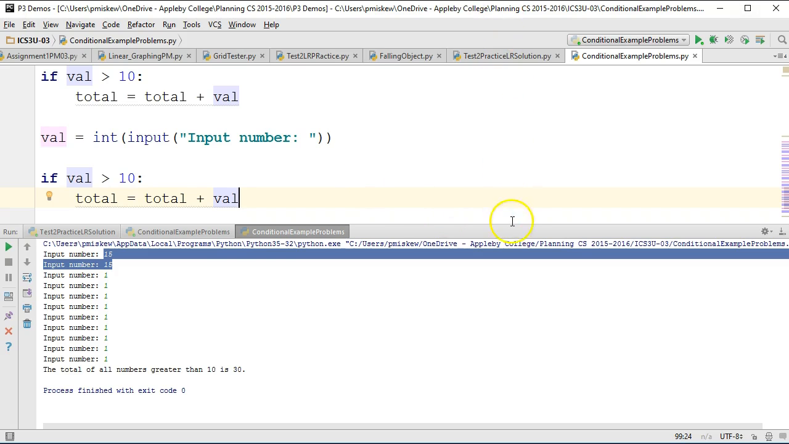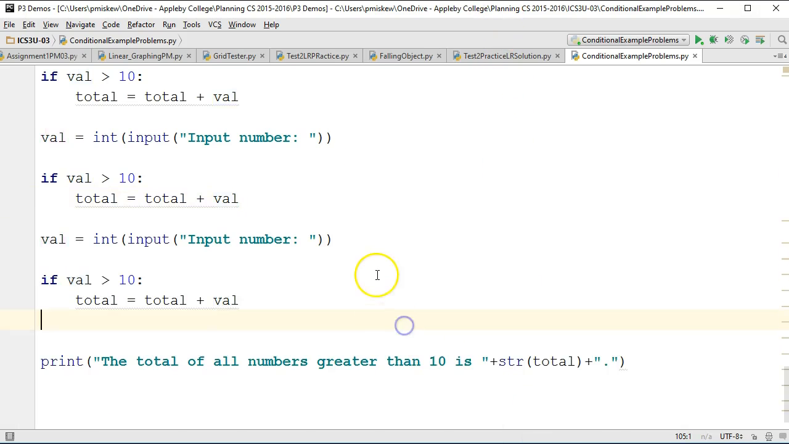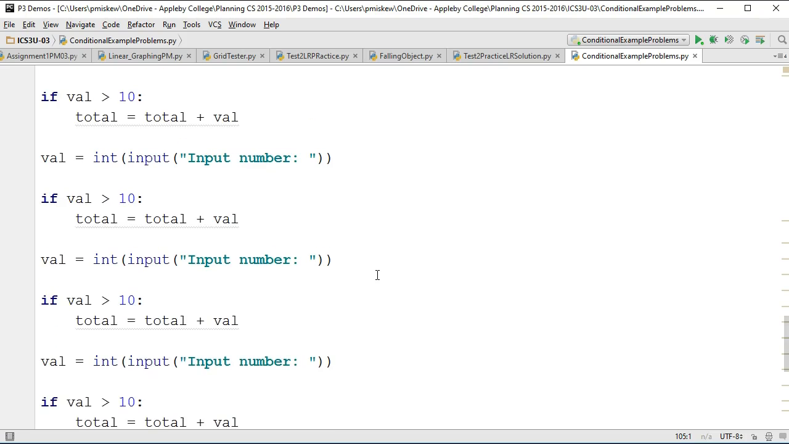Again, just to close up this video, this is not an efficient way to do this problem, but it does help highlight the idea of calculating a running total. What we want to do eventually is put this inside a loop, and we will do that in a later video. Hope that helped.